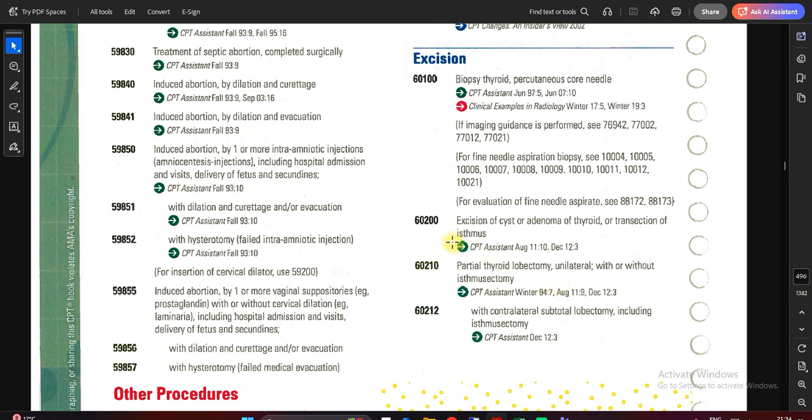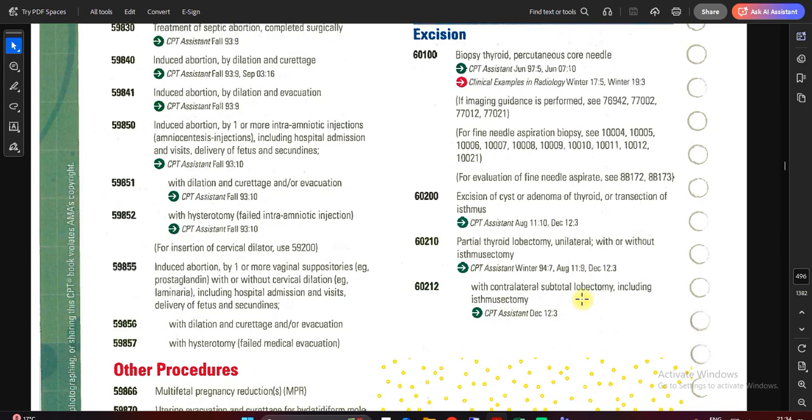Okay. 60200. Excision of cyst or adenoma of thyroid or transection of isthmus. Okay. If the physician performs excision of cyst or adenoma of a thyroid. So adenomas are benign tumors basically. So here you will see these adenomas in the digestive system also, in the colon area most of the time. Okay. So that time you need to use 60200. If the patient documentation contains excision of adenoma of thyroid, 60200. Okay.